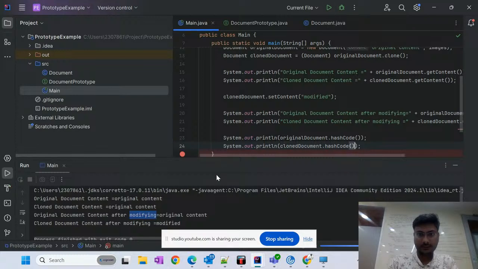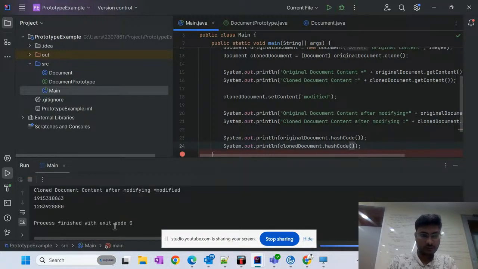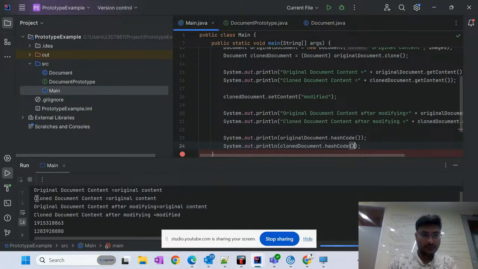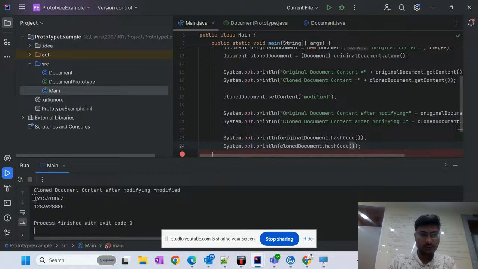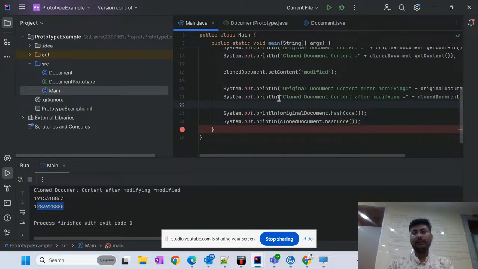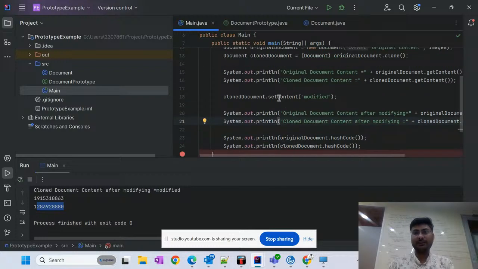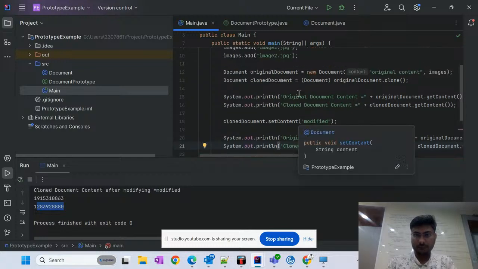Let's run it. So here you can see the hash code is also different, coders. Here the hash code is this one, and here the hash code is this one. So it means it is not the same instance either. It means there are multiple instances, which are different every time. Okay. So this is something about the prototype design pattern.